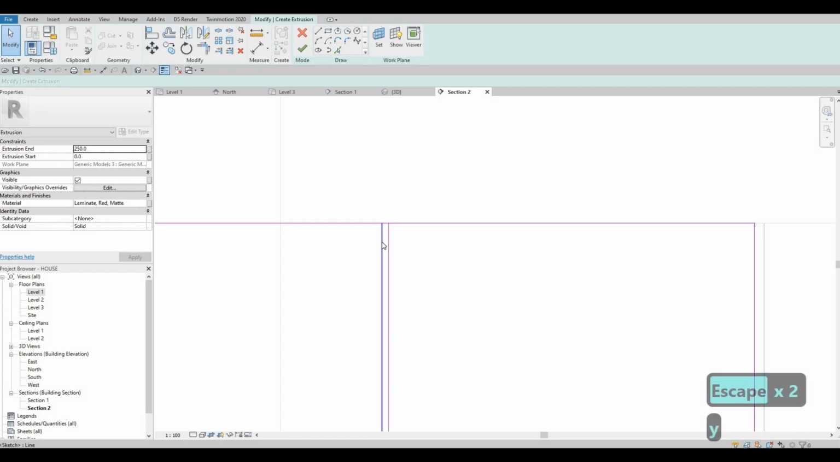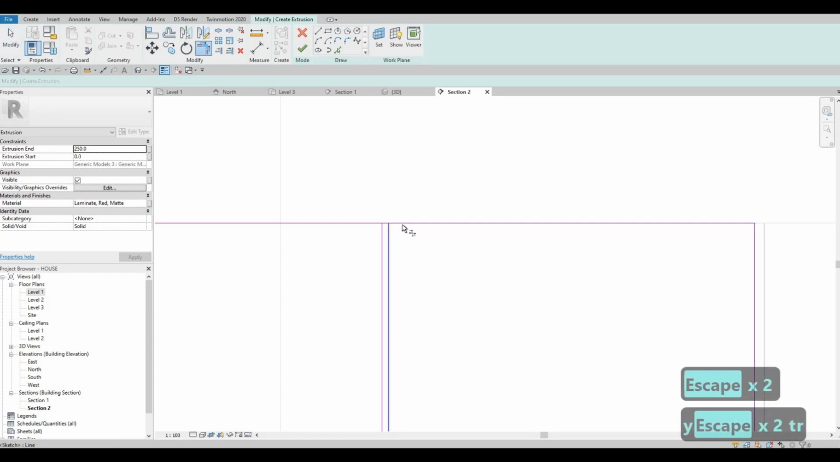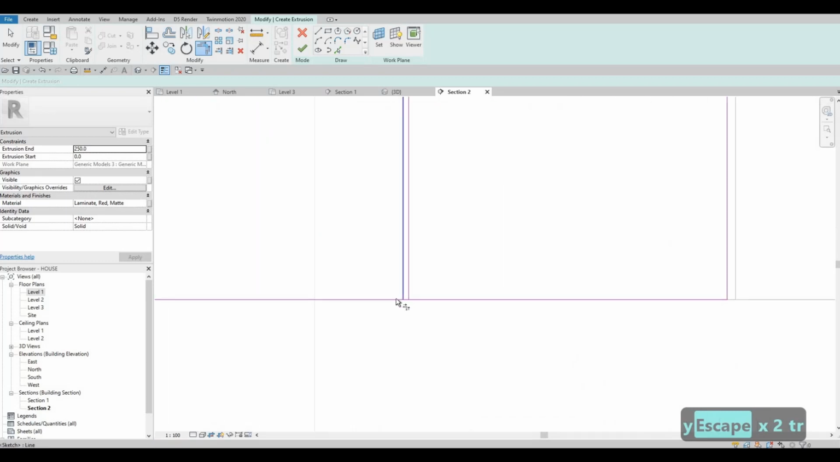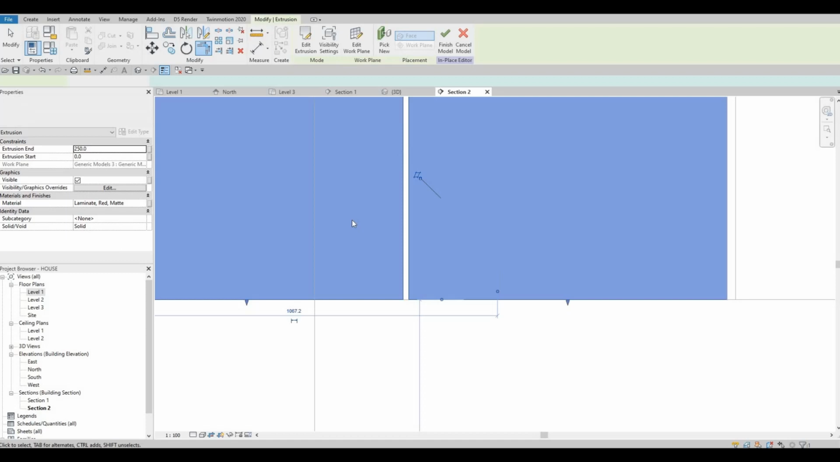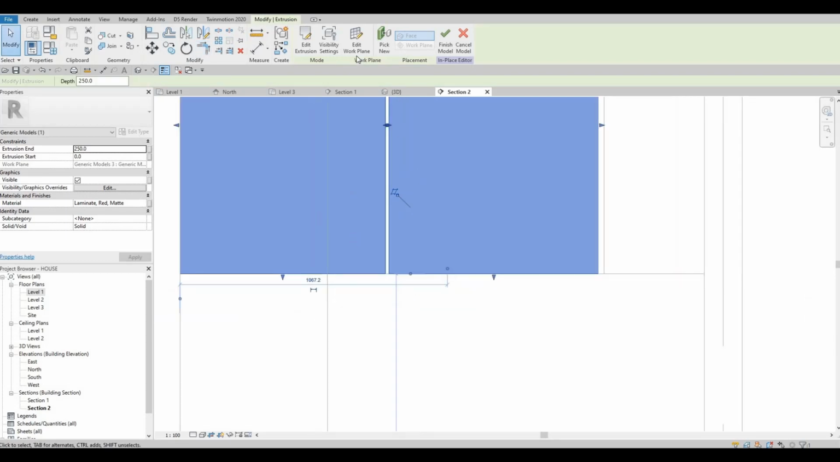Okay, so this one's done already. TR, so to trim. And then here as well, trim this part. Click finish. And let's look at it at 3D. We can actually set the thickness. So let's set this thickness to 15.